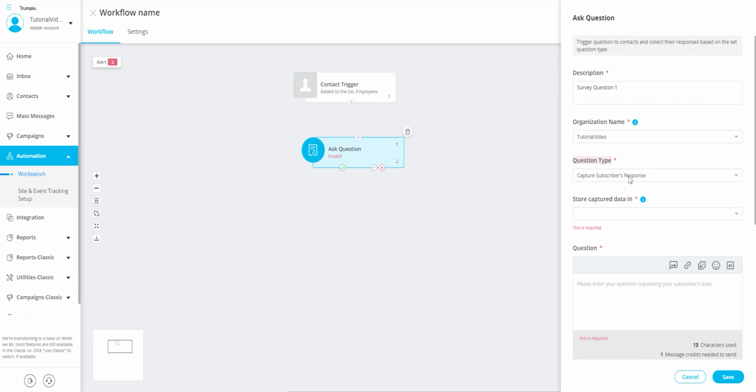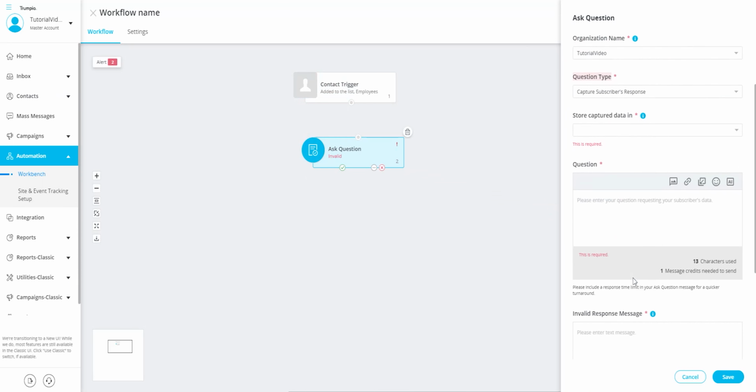For the question type option, you have 4 choices to choose from. Number 1, capture subscriber's response. This option will capture the contact's response and store it as a custom data field. Please note that you will have to create a custom data field before using this option, and that you have an invalid response message to create if it does not match your parameters.